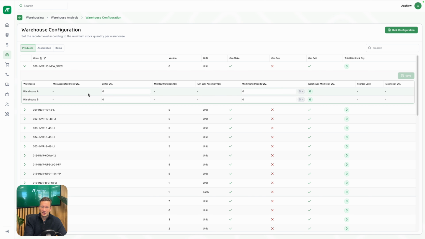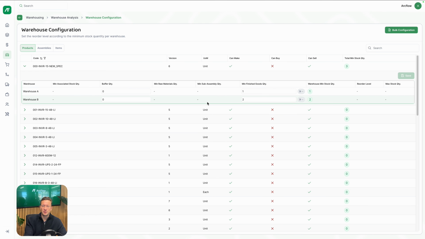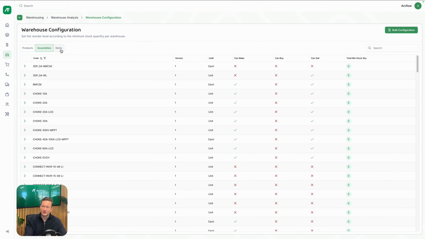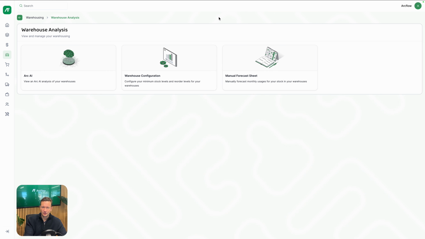But what we can do is we can set minimum quantities and buffer quantities across our different warehouses. So for example, we could say that the minimum quantity is 1 here and 2 here. Click save, and going forward, the system will now know that these are the minimum quantities we require at each of these locations for this particular product. So then when you are in the ArcAI section, you will actually see that there's a shortfall when you drop below those levels, and you will be required to make them. The same applies for assemblies and for items. And what you can do is you can download an Excel sheet and do this as a bulk configuration. So you can do it in Excel, upload it, and the system will update all of your items.